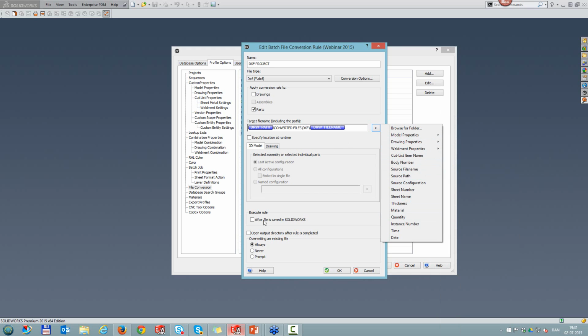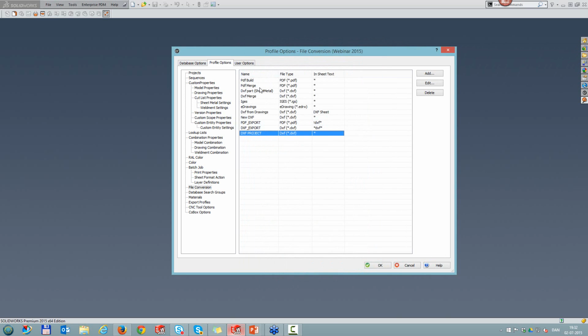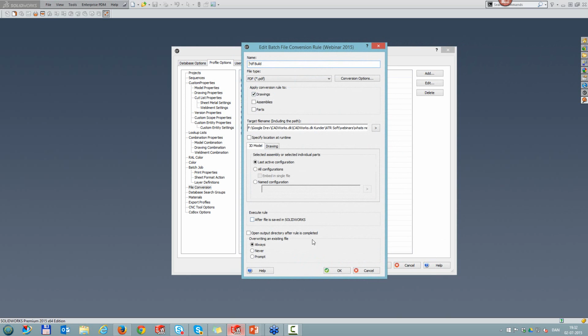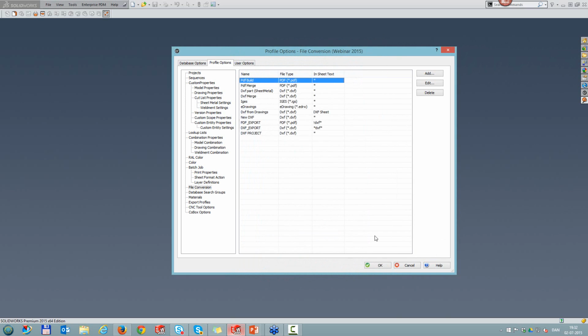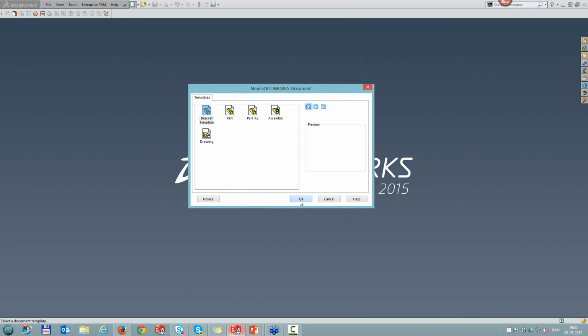We have the option to execute the rule after a file is saved in SOLIDWORKS, and we can open the output directory, and how to handle if a file exists. Would we always, never, or would we like to be prompted before overwriting it? So this is how you can define your conversion rule, and this would be almost identical regardless of what you are defining. If it's a PDF, for instance, same interface. So let's put that to the test and see if we can create a DXF part from this bracket.